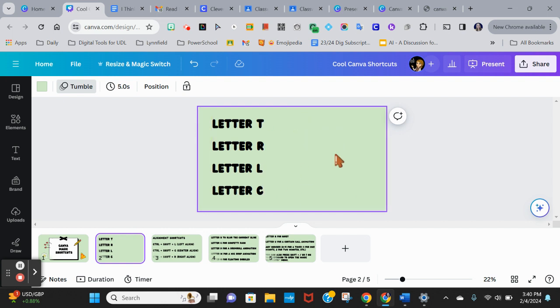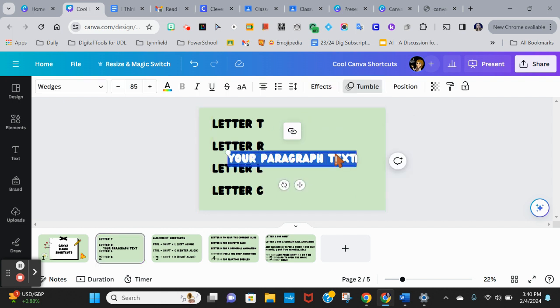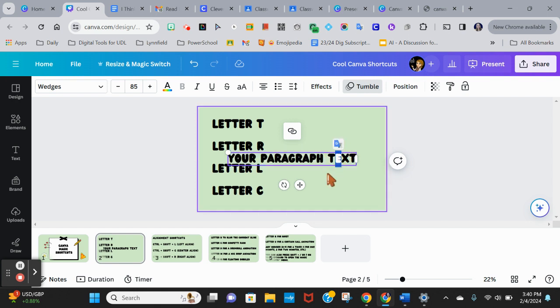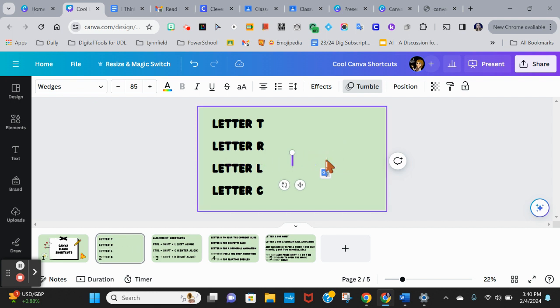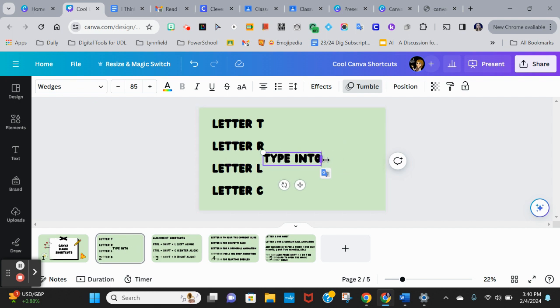I'm just going to demonstrate these by hitting the letter T on your keyboard. You instantly add a text box that you can then double click on and edit and just type into it. It will add the text box in the font that is currently being used in the slide. And I'm going to undo that to show you the next one.